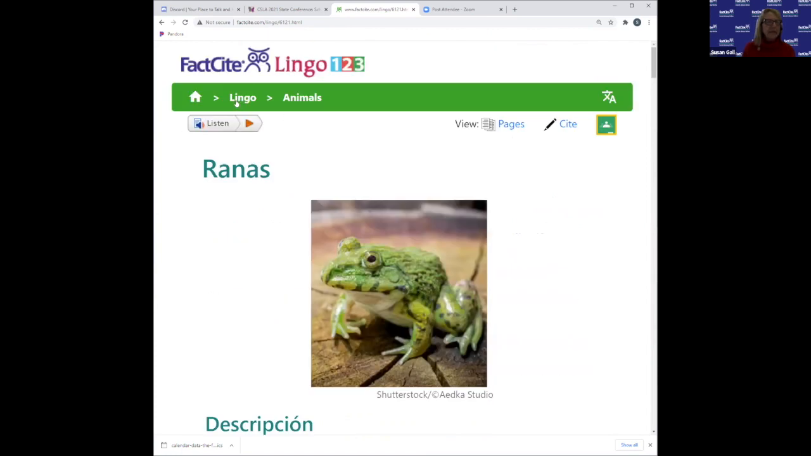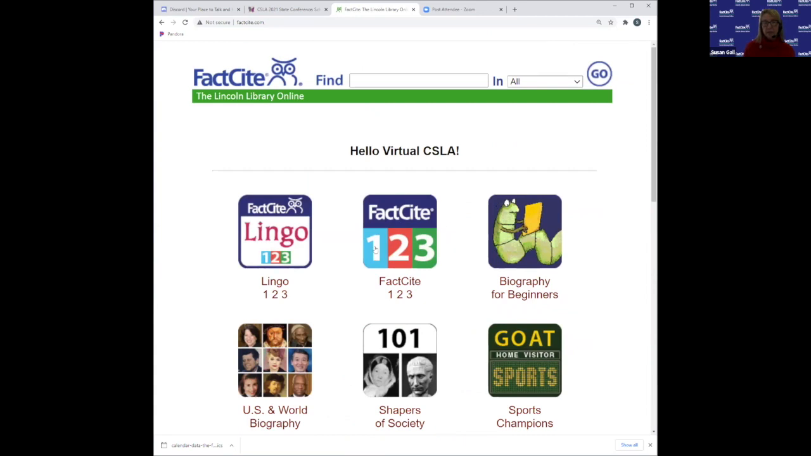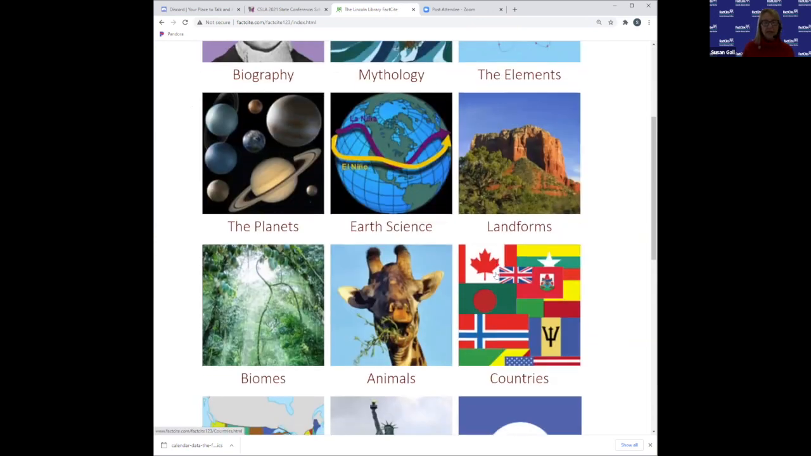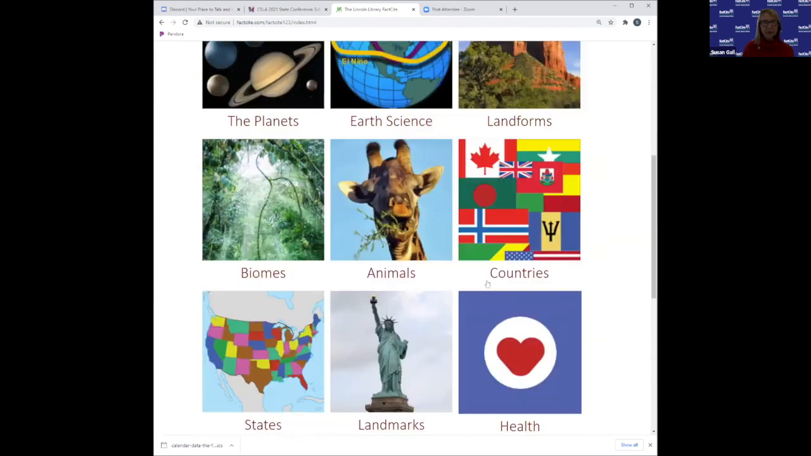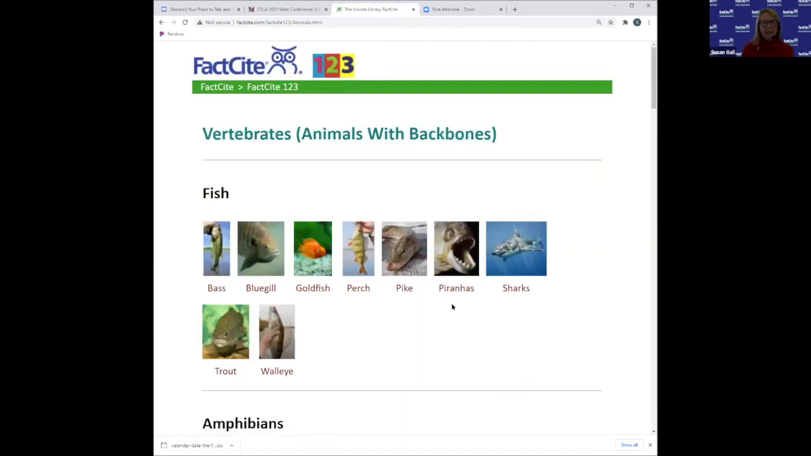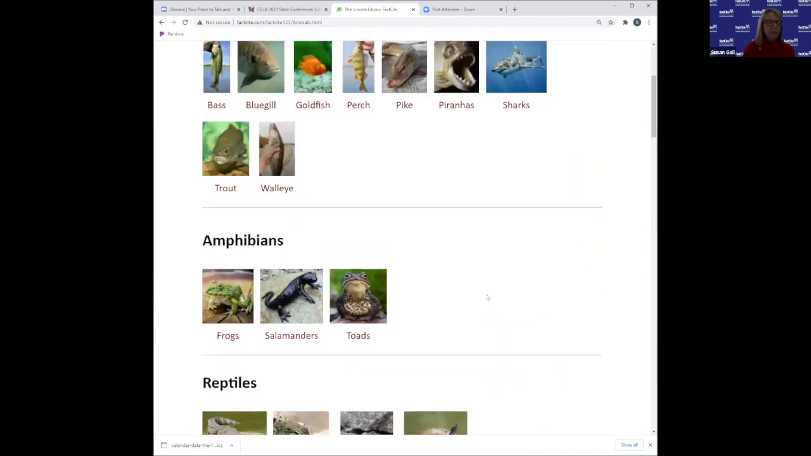So that's FactCite Lingo. It exactly parallels FactCite 123. FactCite 123 does not have the Spanish language translation. It has all the same modules, but it has another feature that's been pretty exciting for our early adopters of this database. This is a fairly new database for us. This time I'll choose goldfish.